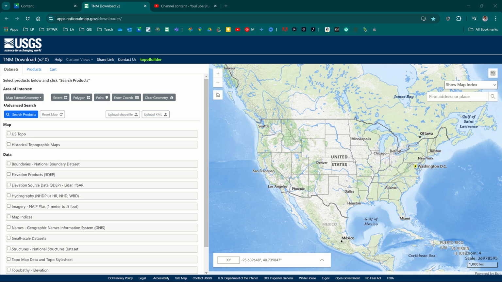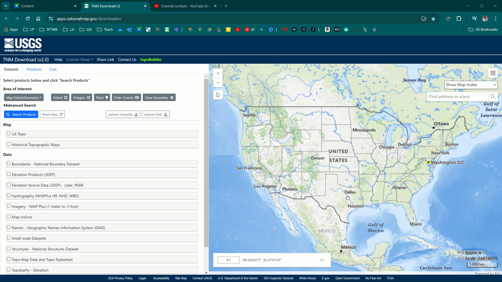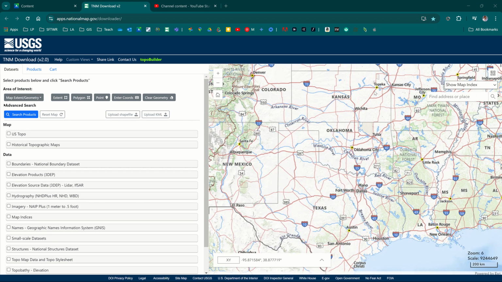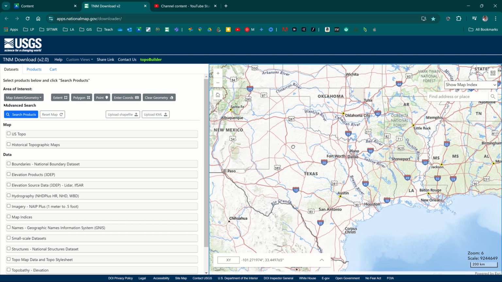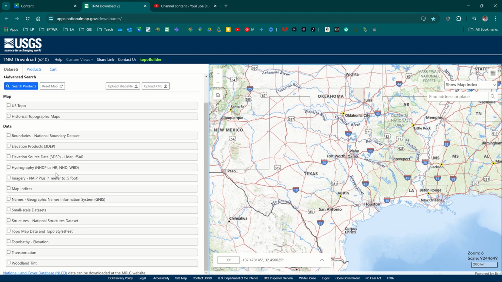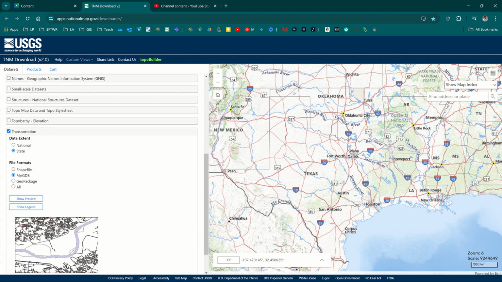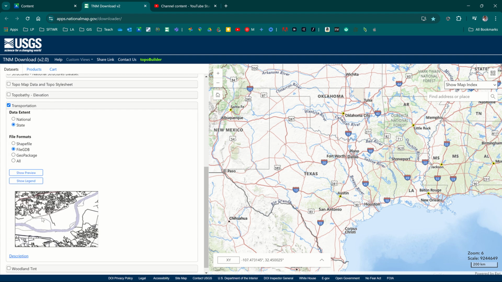All right, so what we are going to do is look for a data set that delineates the major interstates and state highways in the country, okay? So if we went here to transportation and we got our state data, you can see just from this image here, this data set even has alleys and bike trails. So that's just way too much for what we need.